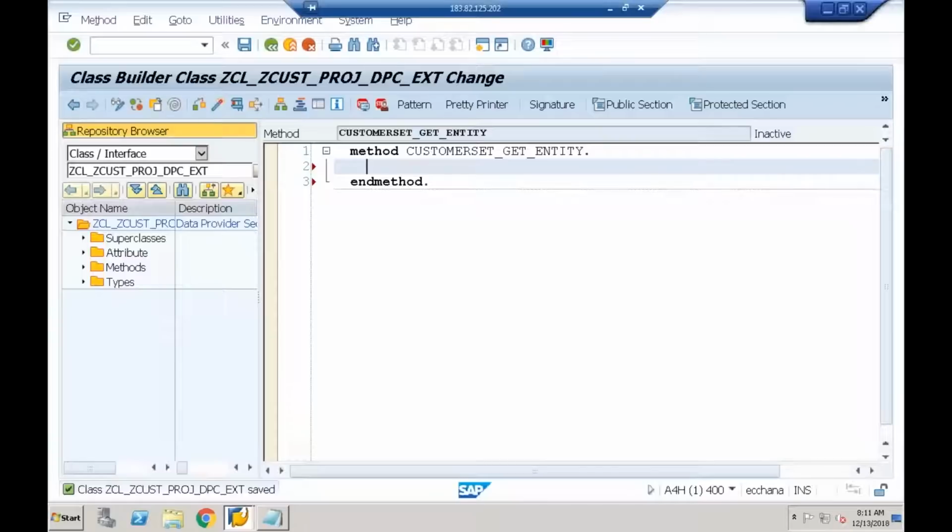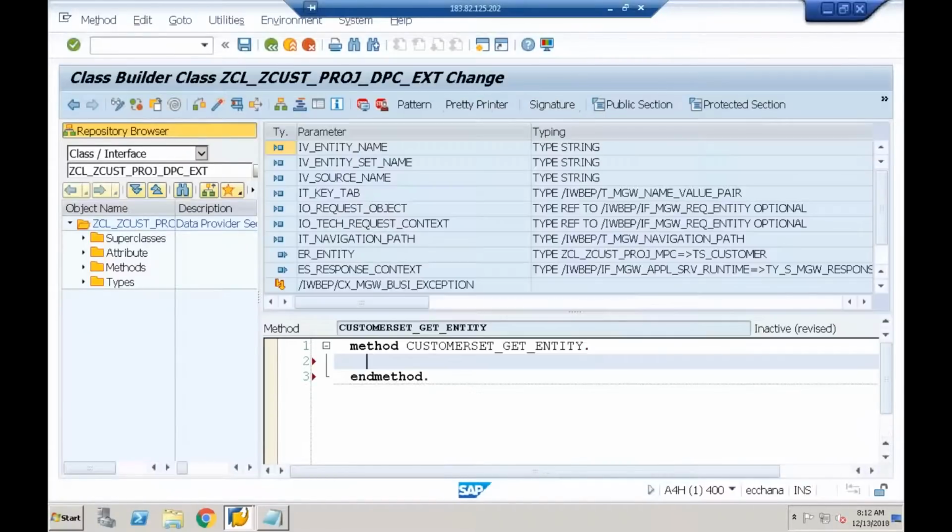So here, what is the requirement? I want to get the data from a KNA1-level table, based on the key fields. What are the key properties in my entity? There are two key properties: customer number and land one. So we already know the parameter which carries that particular input value.